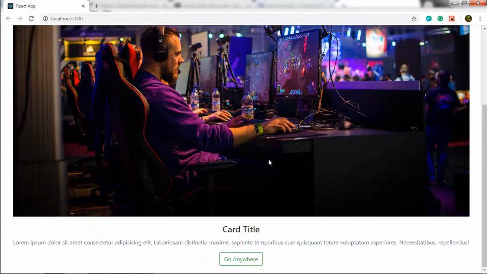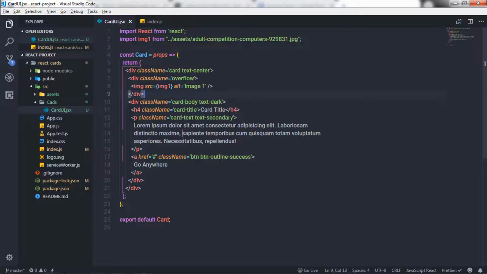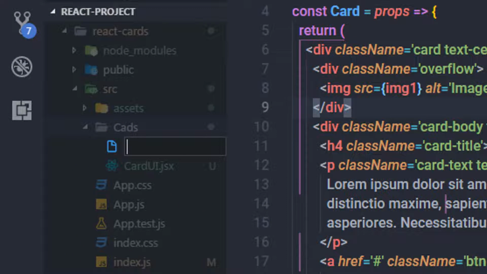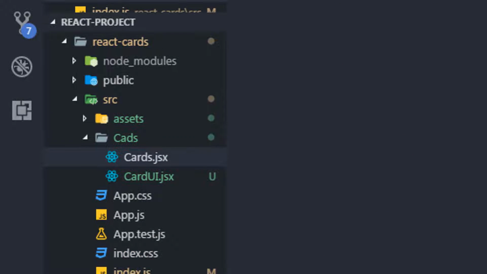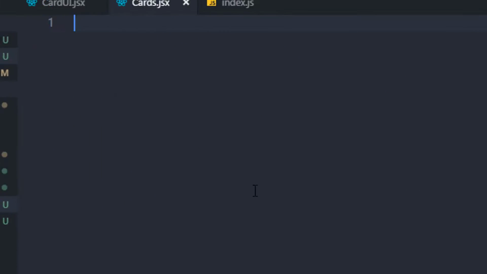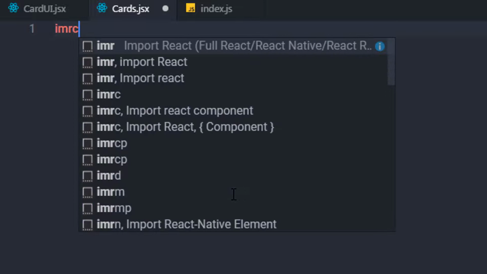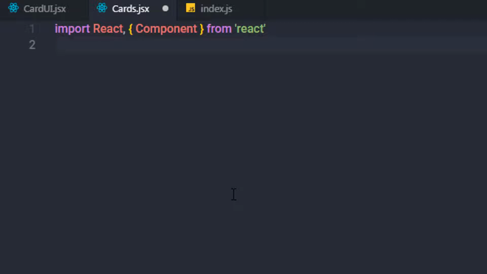Now I want to create 3 cards on the same row. To do that, I will create a new file here. I will select the card folder, create a new file and name this file cards, right? And specify the extension JSX. Now in this file, I will first import the React and the Component module. So I will say imrc. So this will import the React and the Component module for me.